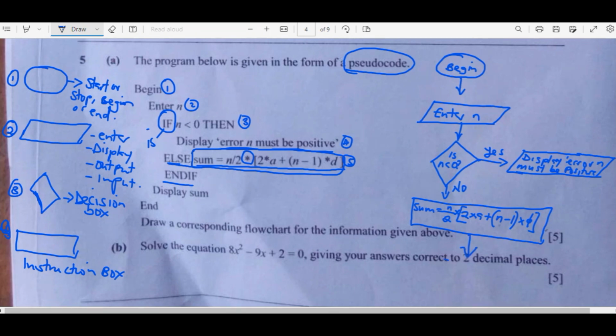So we would say, okay, so display, because they've said display sum. So display sum. And then the last part is end. So we are closing now. Which shape are we using? So an oval, which is end. So it means that you've answered the question.